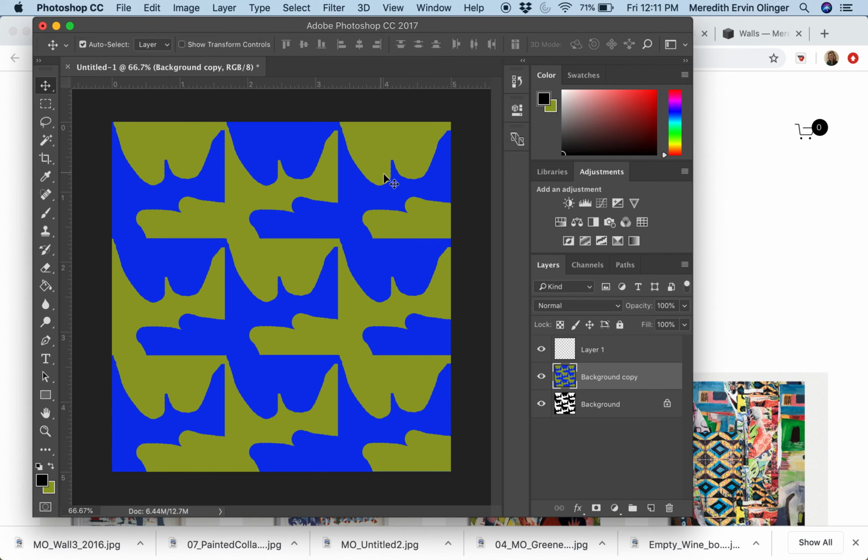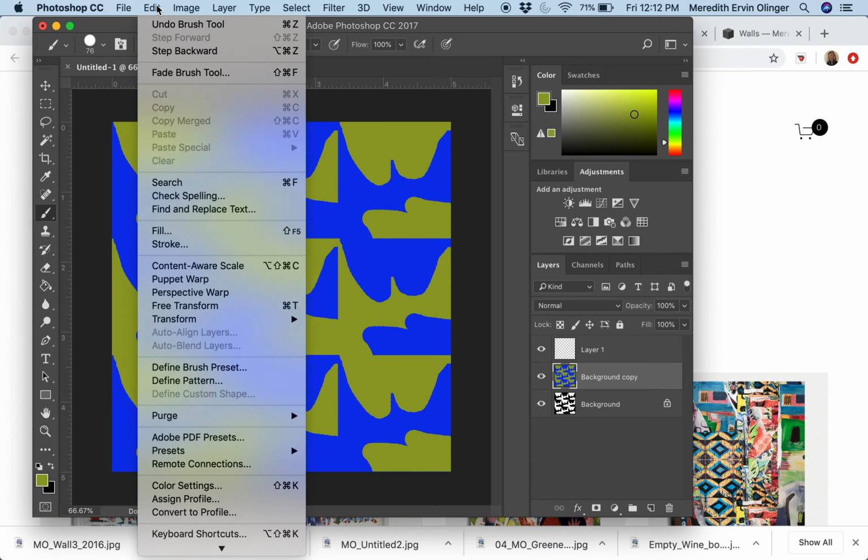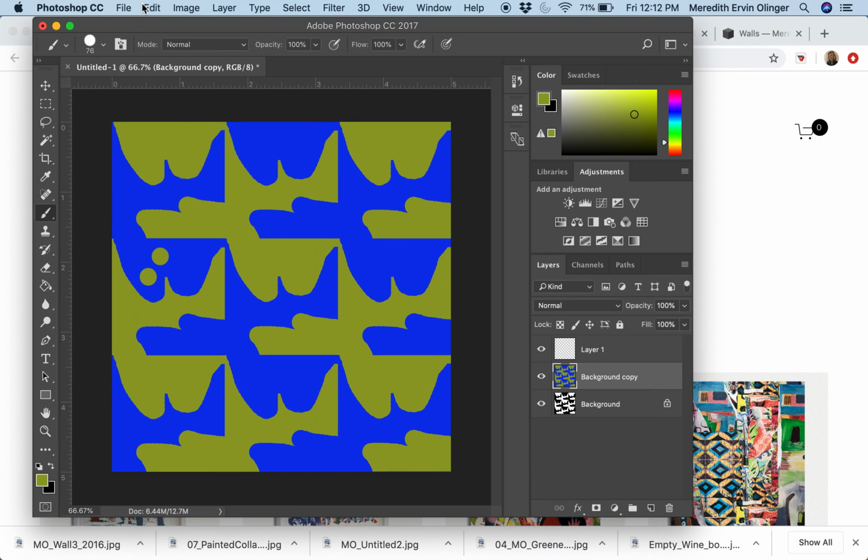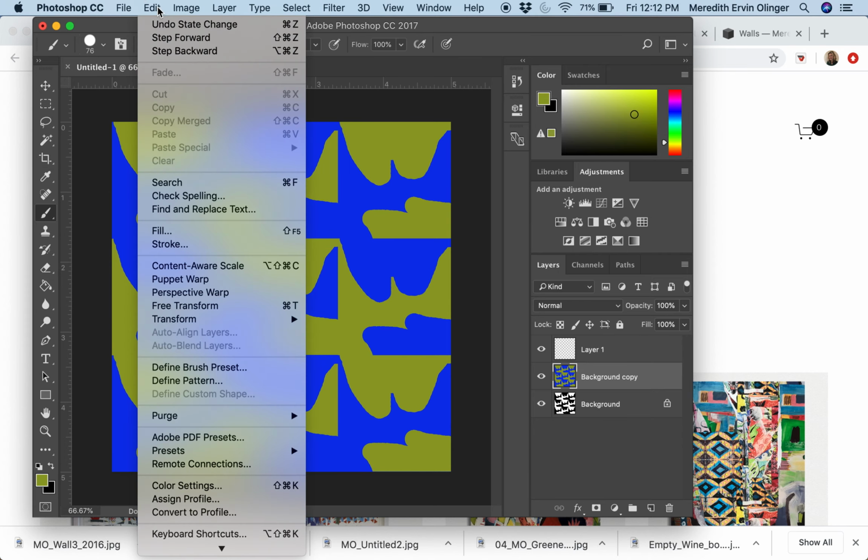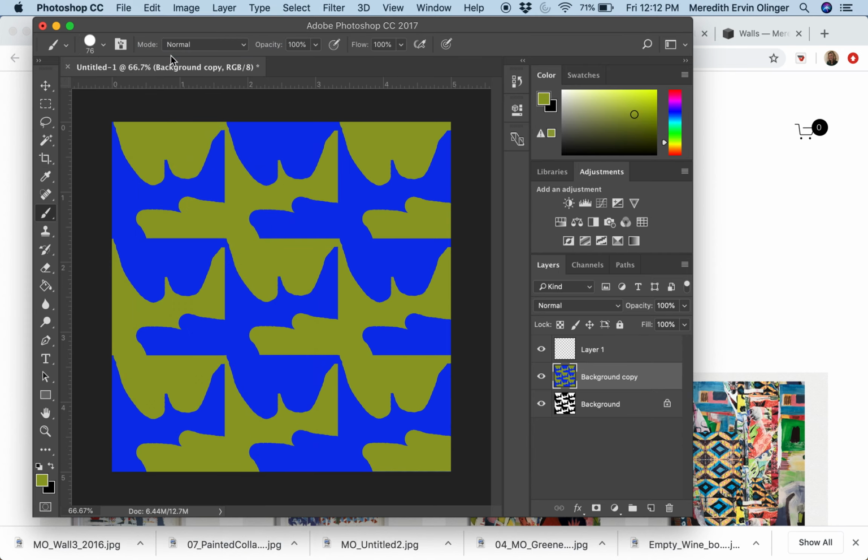I could add some more designs to it. Let's see. I'm going to switch those colors again. And now that I'm looking at it, I'd like some polka dots on it or something like that. I can go in, maybe add some polka dots. Oh, you know what? Step backwards, edit, step backwards. For what I'm doing, I need to make a new layer, so I need to work on this layer. So I'm going to add some polka dots.